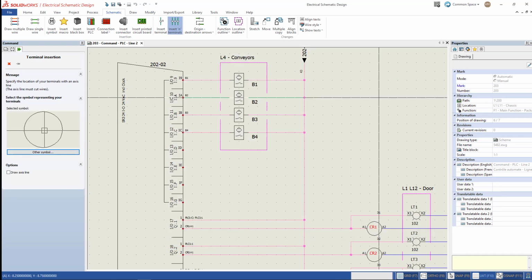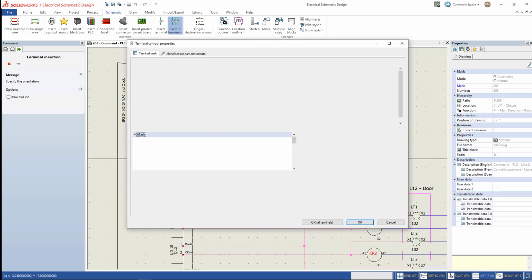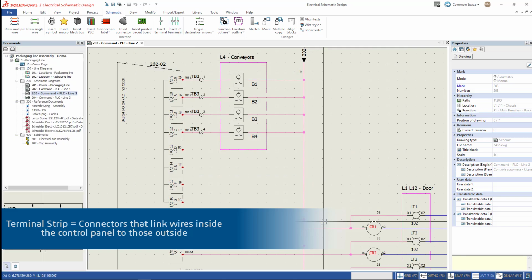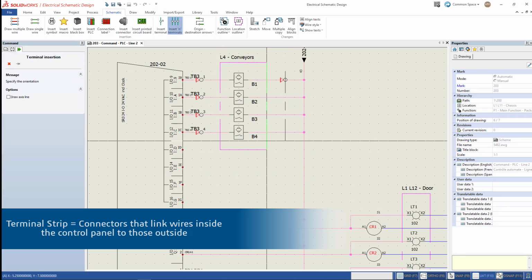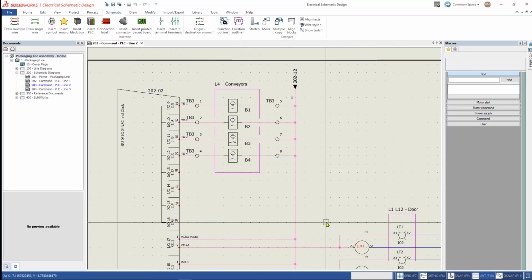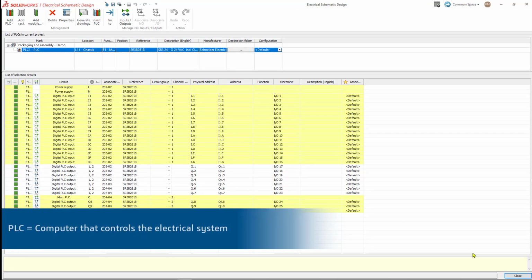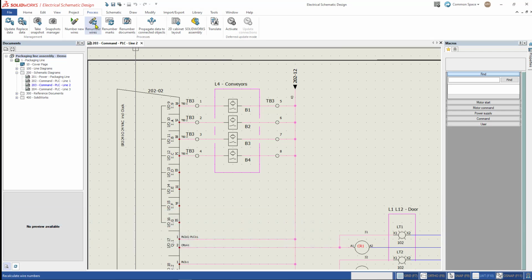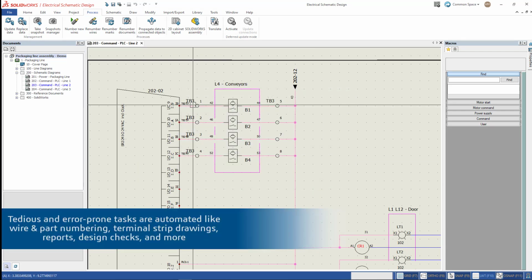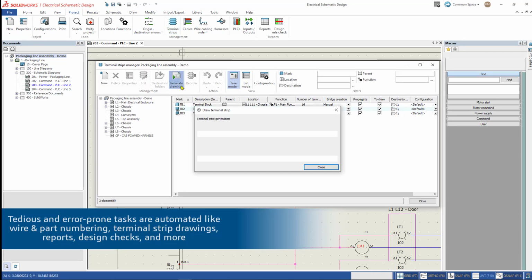Next are terminal strips for where the wires will enter and exit the control panel. Then briefly verifies the setup of the PLC and adds wire numbers. Then generates terminal strip drawings.